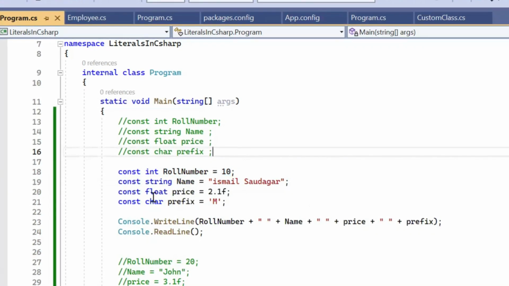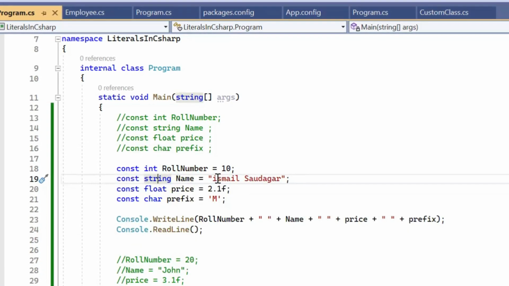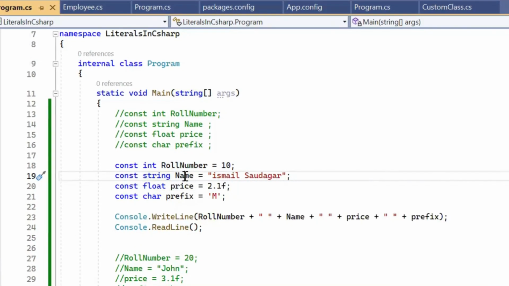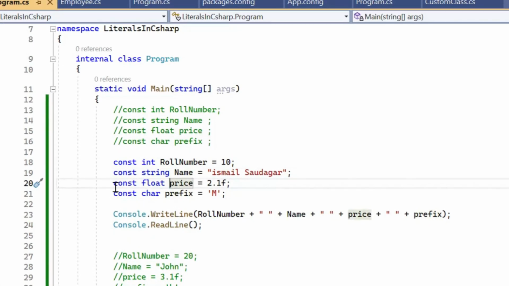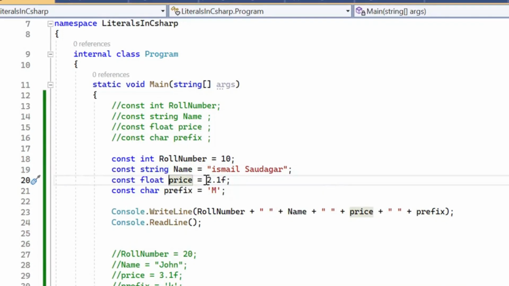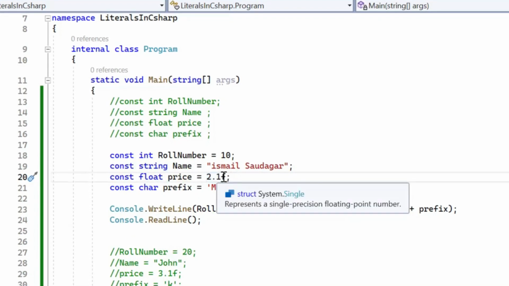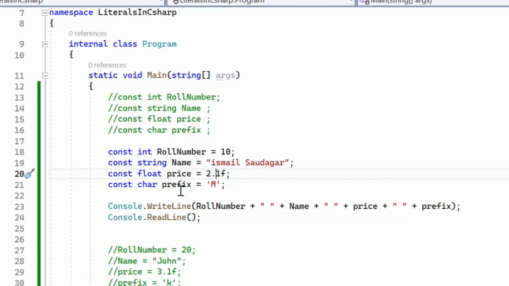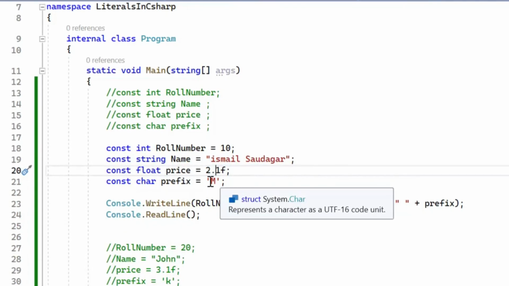Similarly, I have declared name, price, and prefix. Name is of type string, and it is also constant, and I'm putting the value Ismail Saudagar in double quotes. So Ismail Saudagar is the literal, and name is the constant variable. Similarly, I have price and prefix. Price is of type float, and it is also constant, and I have assigned the value 2.1f. This is my floating point value, which is legal because it is followed by f and it also has a decimal point. And last, I have prefix, which is of type character. It is also constant. I'm putting m here as a prefix, in single quotes as you can see.